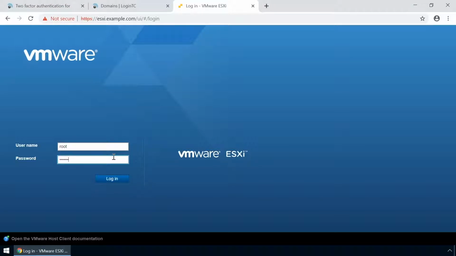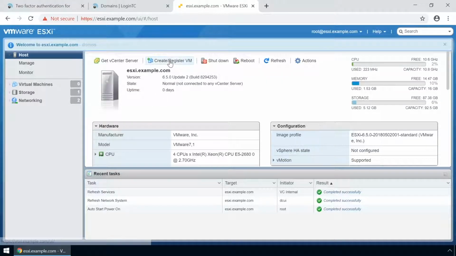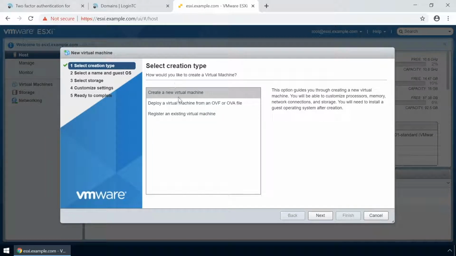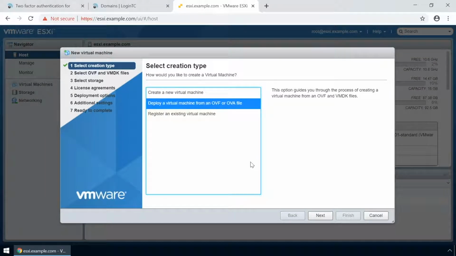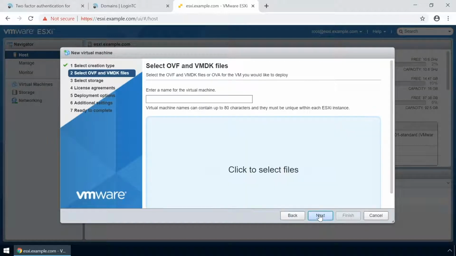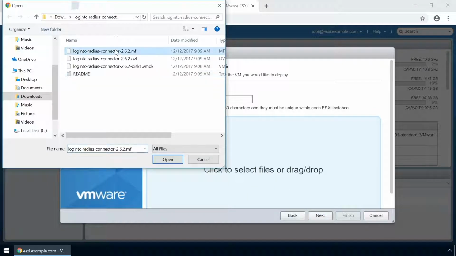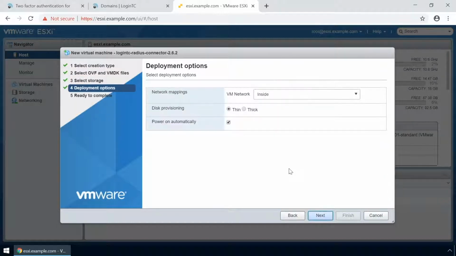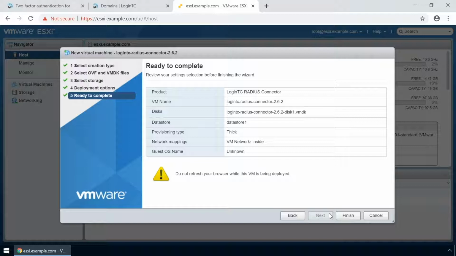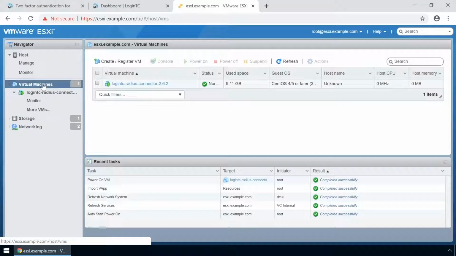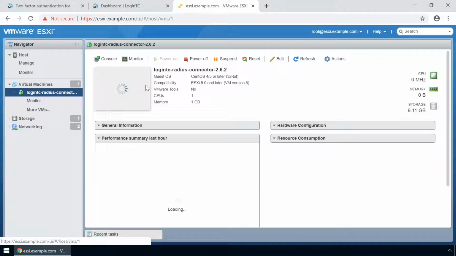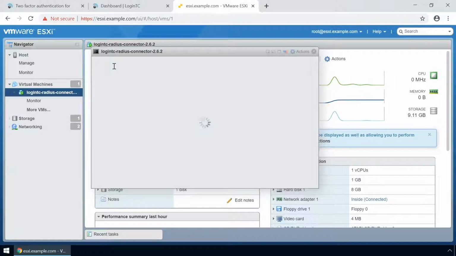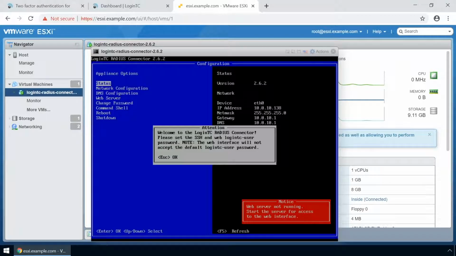Log into your VMware ESXi console. Click Create/Register VM. Select Deploy a virtual machine from an OVF or OVA file. Click Next, then click to add the relevant OVF files. Enter a name for the appliance and click Next. Select your relevant storage and select your desired provisioning. Now that you've completed the new VM wizard, click Finish. To view the newly deployed virtual appliance, select the new instance and then open up the console. The LoginTC Radius Connector virtual appliance is now ready for configuration.